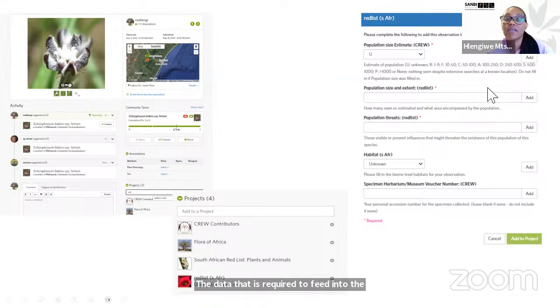So the first three are the required fields, and the bottom two are optional, but it also helps to fill in information under these two, especially if you collect a specimen, or if you want to record a biome where the species occurs. This information is also feeding into the red listing of the ecosystem. So it's also nice to know where the species occur in the biome.